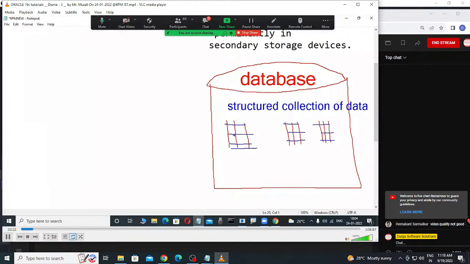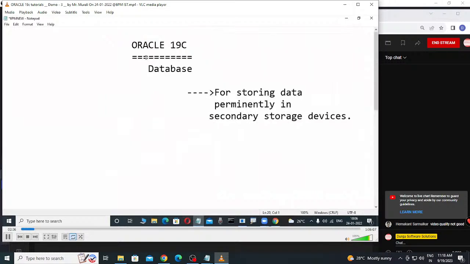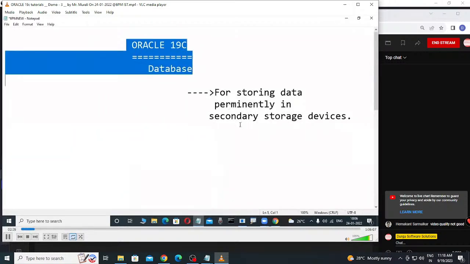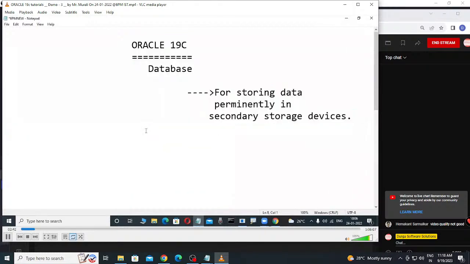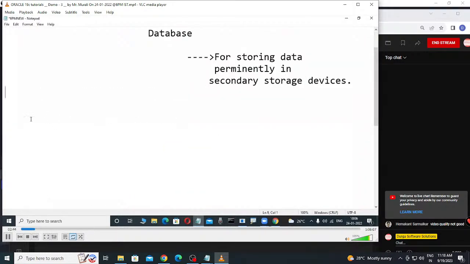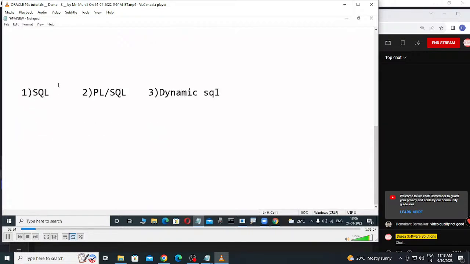Once a structured collection of data is there, for handling and operating this data, which language do we use? Very good. SQL, structured query language. That's why these databases are implemented based on the relational data model. What is that? I will tell you today. Oracle, SQL Server, DB2, Sybase, MySQL, all these databases are implemented based on the relational data model. For operating these products, we use SQL.